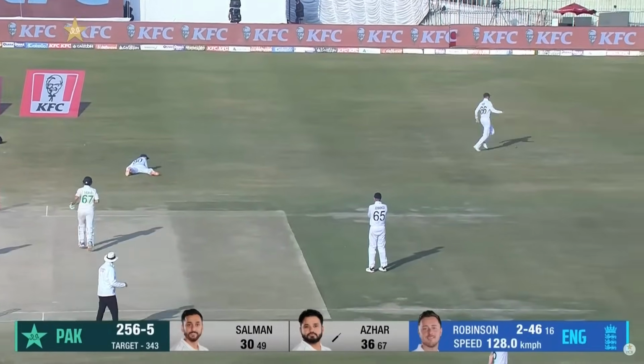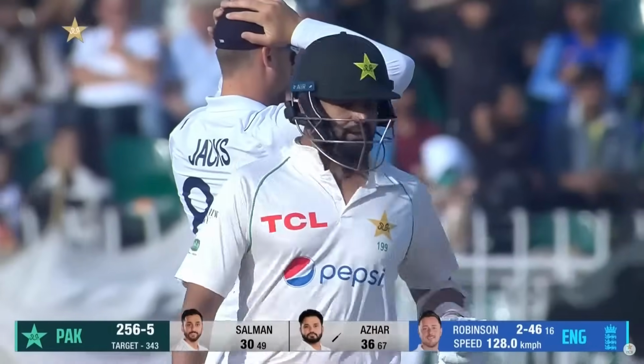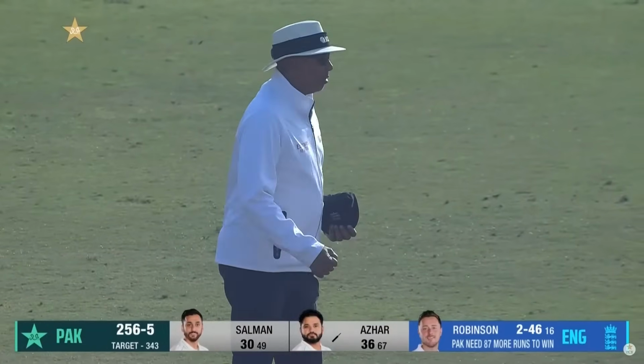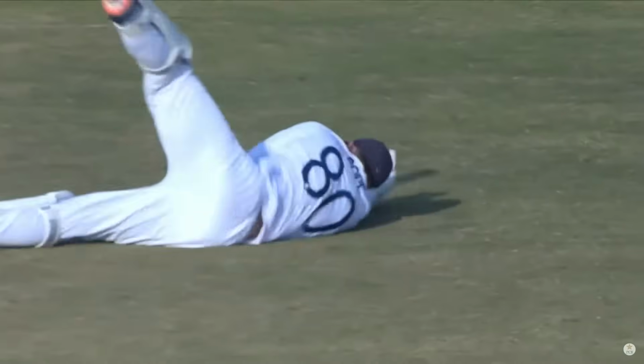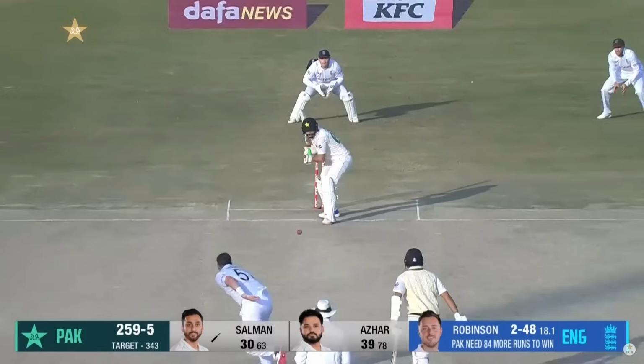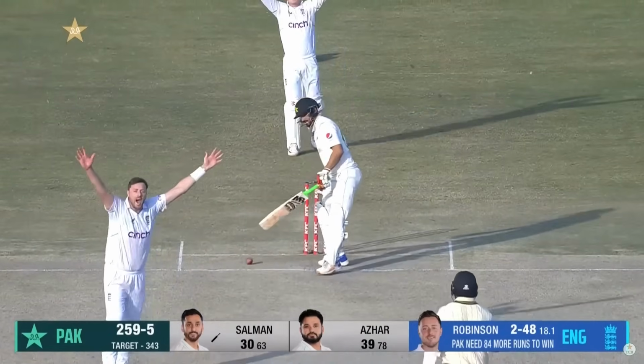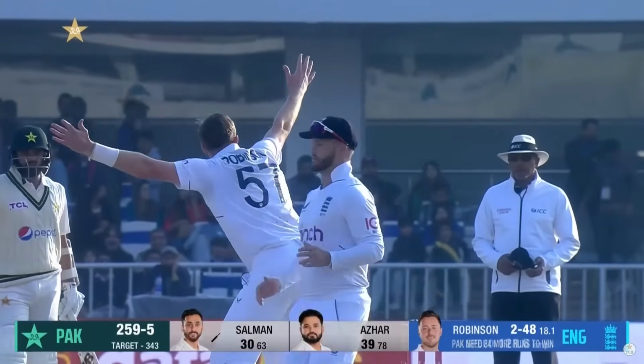Was there an inside edge? Pope, moving smartly to his left, has just fingertipped it around the post. Yeah, the umpire said it was off the bat. It was into his left stretched glove. Oh, close to going back onto his stumps.